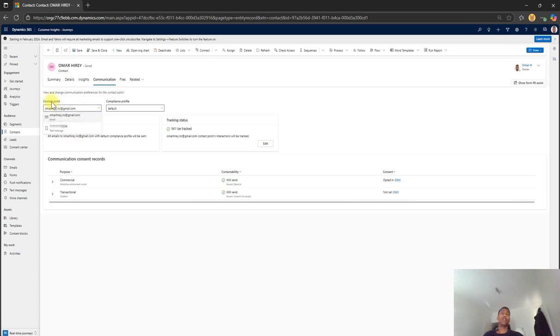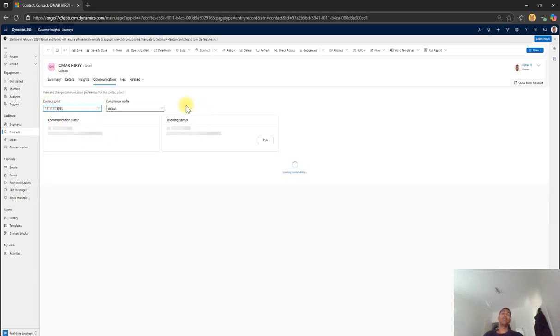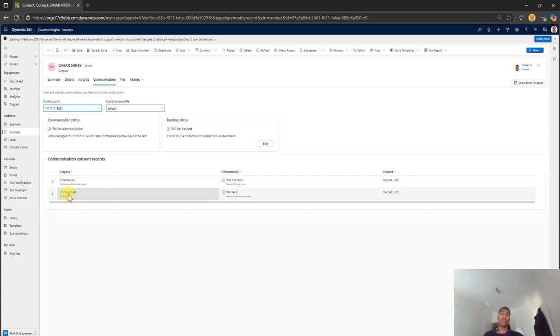So if I switch the contact point to SMS, you will also see the same thing for commercial and transactional. So they are captured in two different areas, not just one consent for both email and SMS. You have a consent area for email and you have a consent area for SMS.